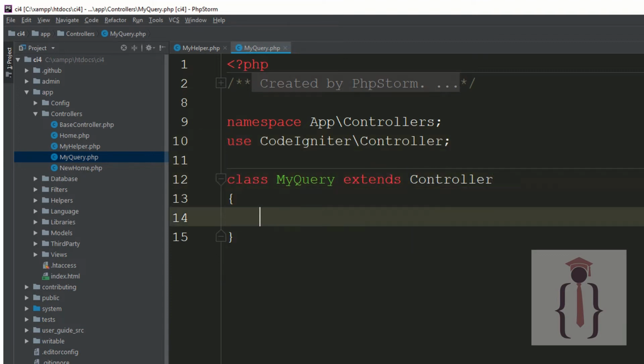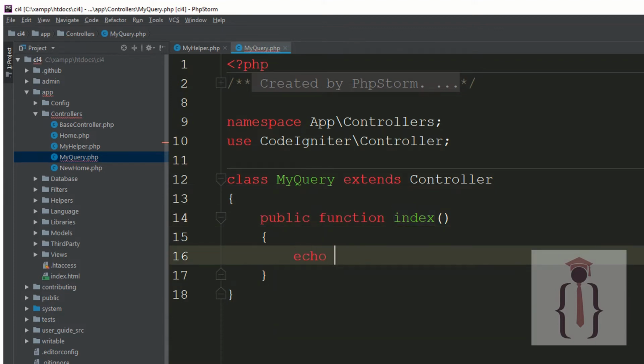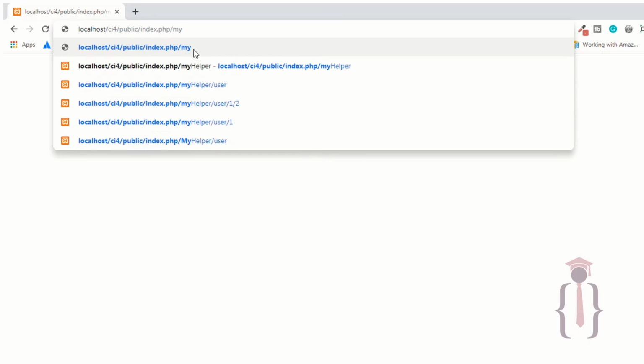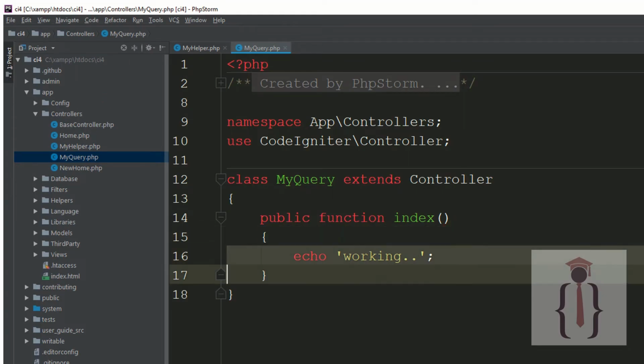Okay, now I'm saying it's an index method and I'm saying echo working. Now if I access my query controller, as you can see it's saying working fine. Okay, now I'm going to close this one.